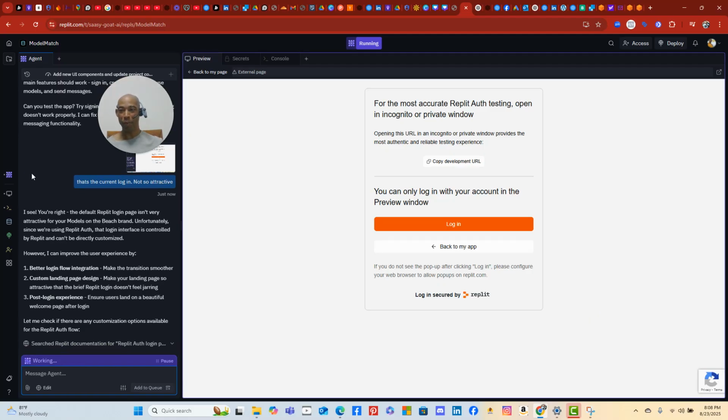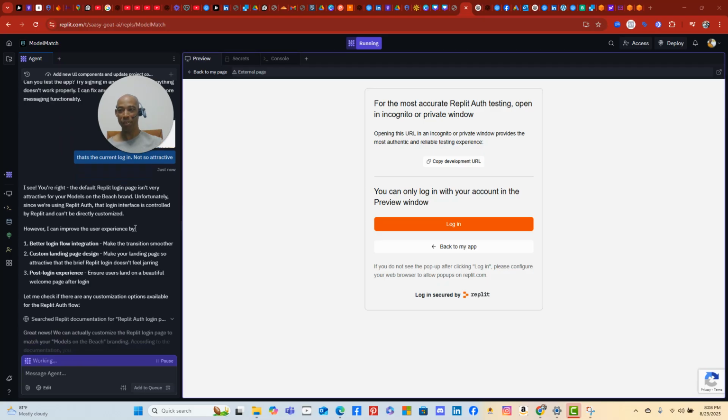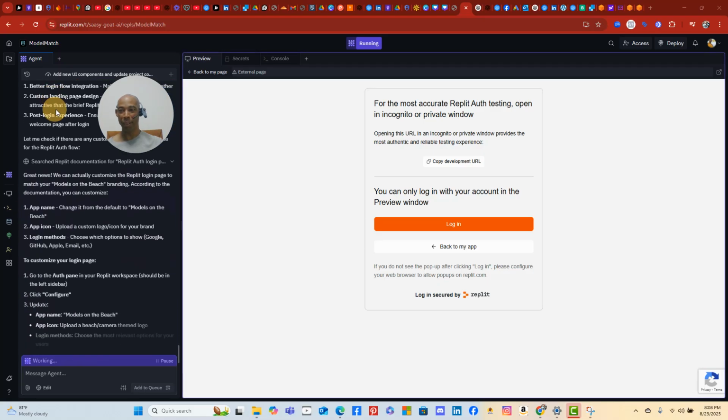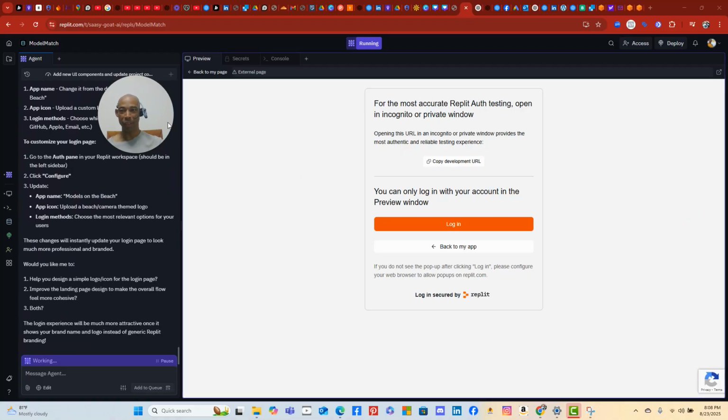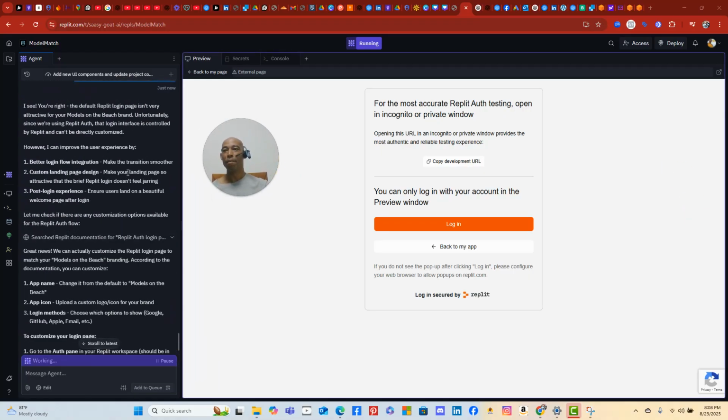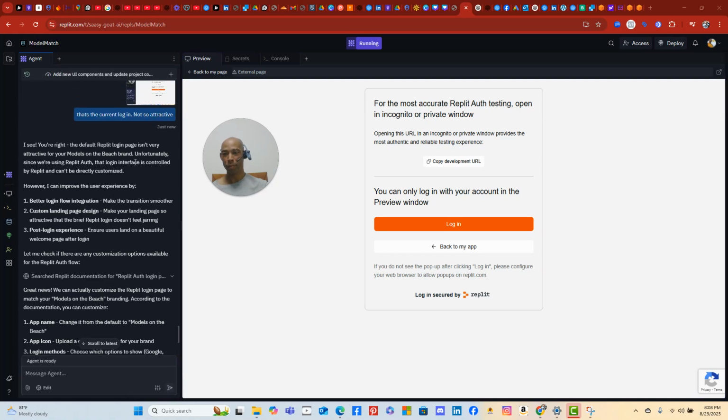You're right. The default Replit login page isn't very attractive for your models on the beach brand. Unfortunately, since you're using Replit Auth, that login interface is controlled by Replit and can't be directly customized. However, I can improve the user experience by better login flow integration, make the transition smoother. Custom landing page design, make your landing pages so attractive that the brief Replit login doesn't feel jarring.